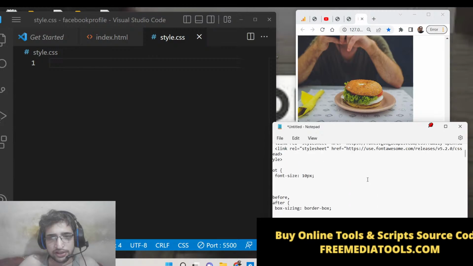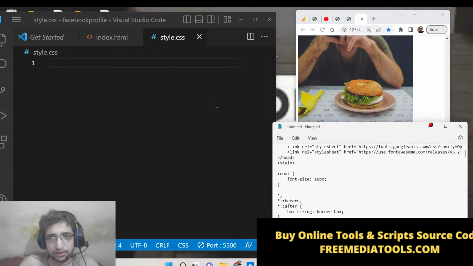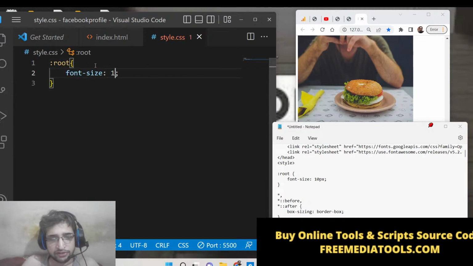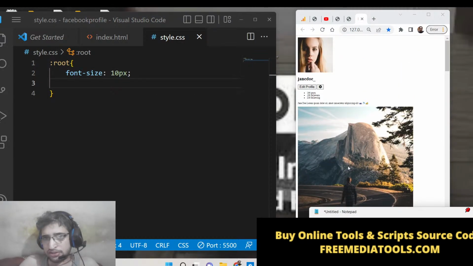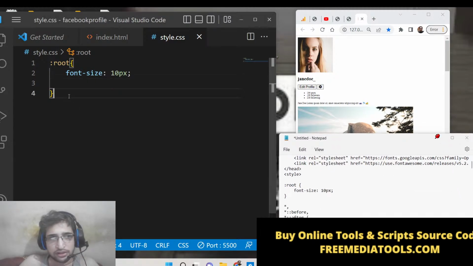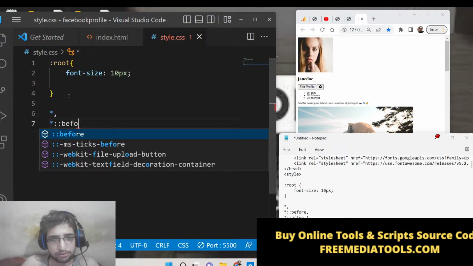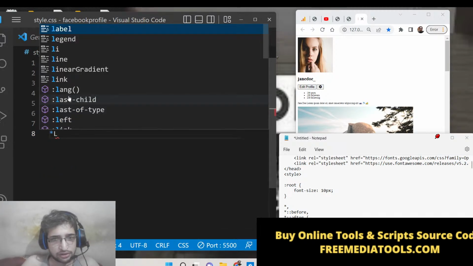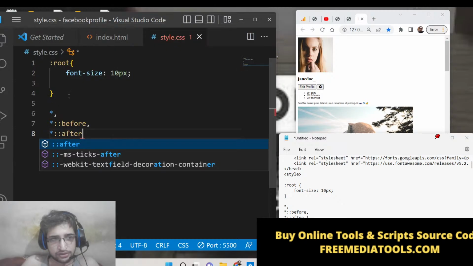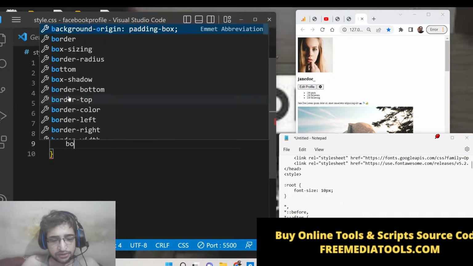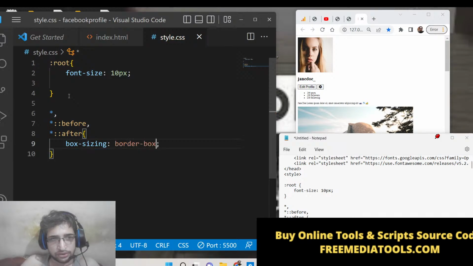So first of all we will take, for example, the root element. So we will say root, and we will change the font size of every element to 10 pixel. So basically you can now see it changing the font size to 10 pixel. And now we will apply star comma star colon colon before and star colon colon after. So these are all the pseudo classes. We need to change the box sizing to border box. So you can now see.